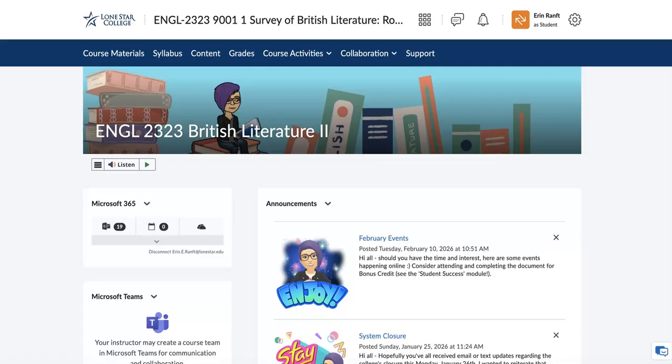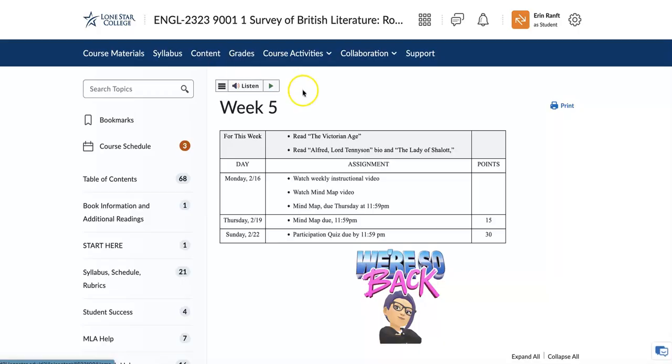I hope everybody feels a bit rested or ready to hit the reset button for our course after last week. So I'm just going to dive right into it and go to the content area so we can visit our weekly module. So we just shifted everything down. So we will read the background chapter on the Victorian age.